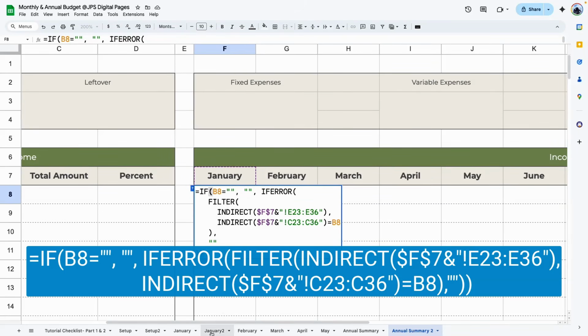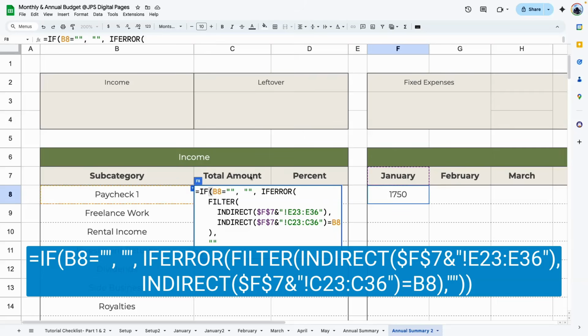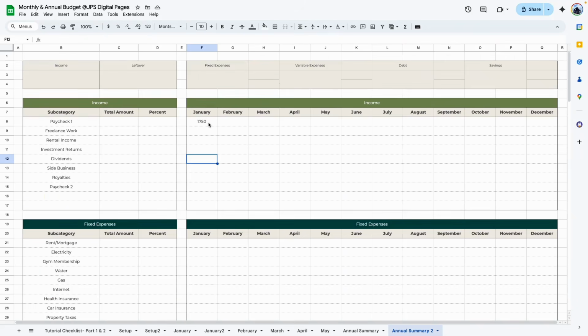It is reading January, which is correct, and B8, which is the first subcategory example here, which is correct. So now that we know the formula works, we're going to repeat the same steps for the rest of the months. So here's how we're going to do it.